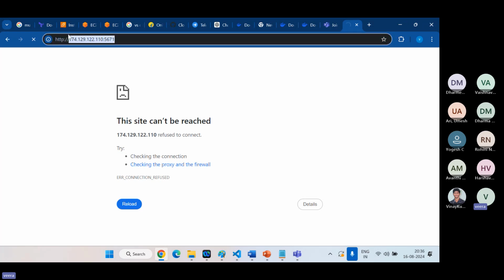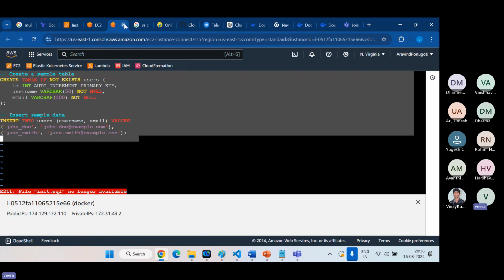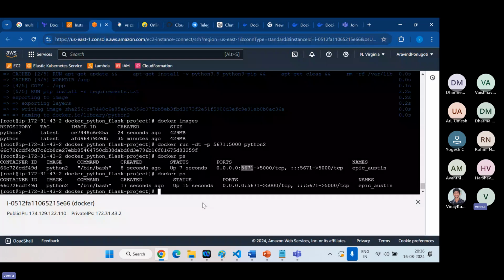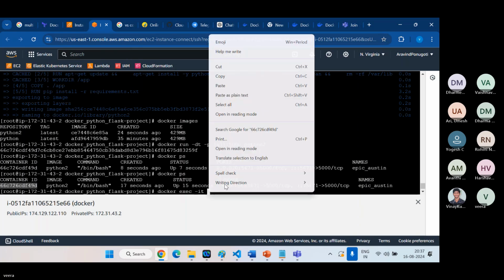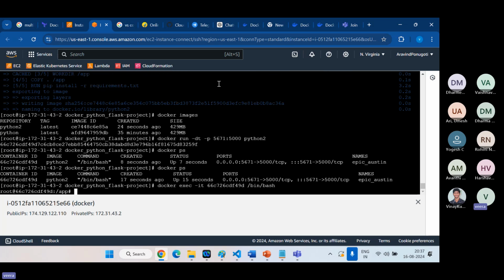The reason is that python3 app.py is not executed. If python3 app.py is not executed, how will the application run? How do you run a Python application? By running python3 space app.py. Okay, let me log in to this container. docker exec -it, give a container ID. See, you are inside the container, right?